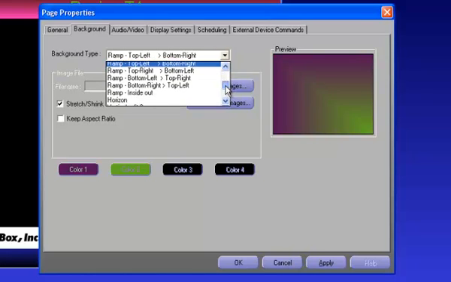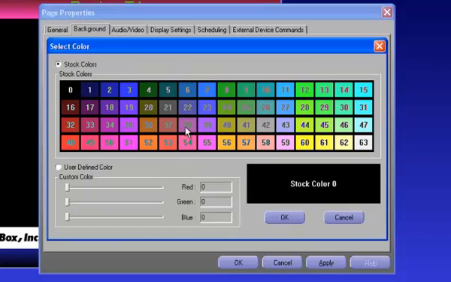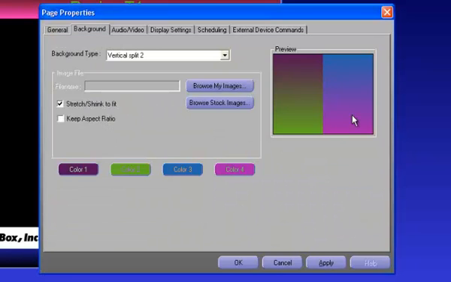Some of the options down below actually make use of all 4 of the color options down here, so I can select different ones for 3 and 4, and you can see what it does for that in the preview.